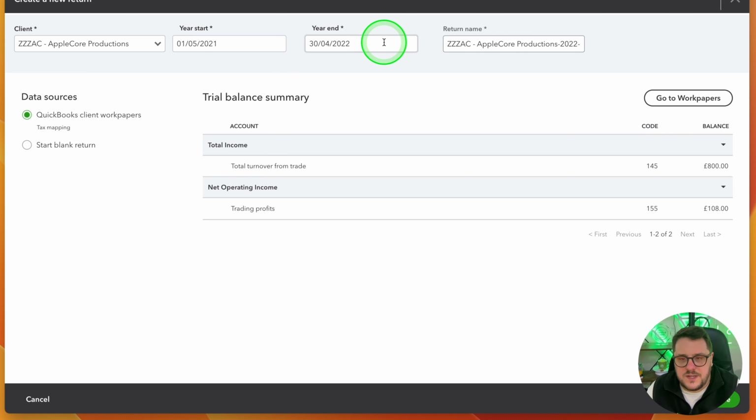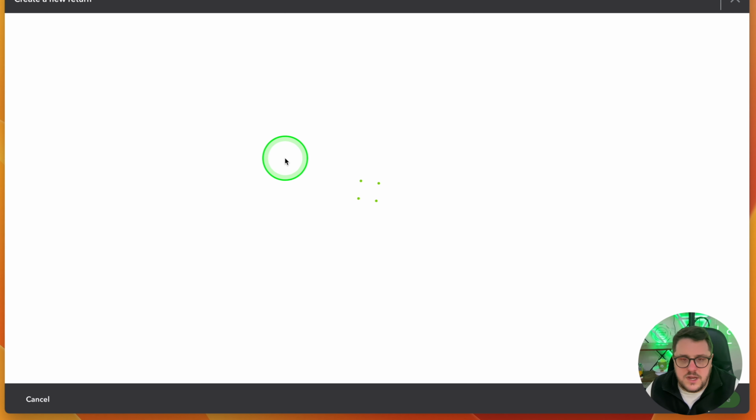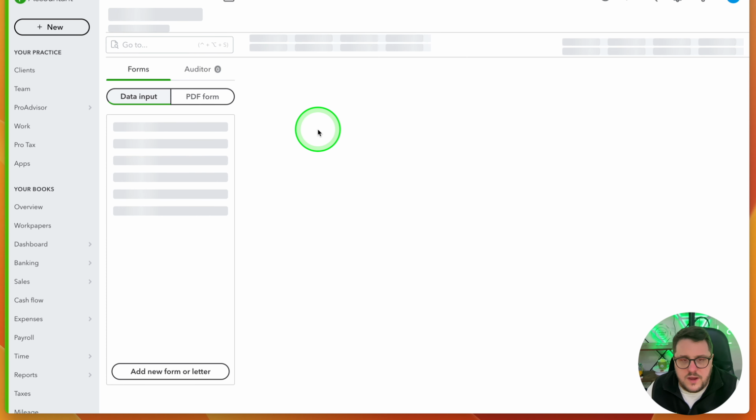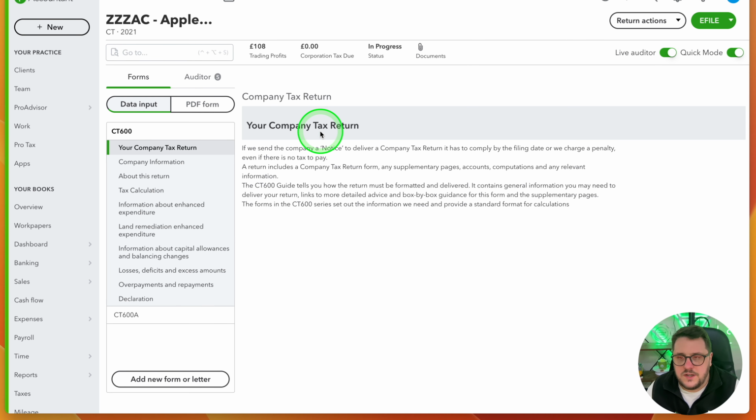I can do my year-end procedures just here, so I can choose what my year-end's going to be. I can see that it's bringing the information directly in from our work papers, and I can go to my work papers if I want to make any adjustments to that at any point. But basically, once I'm happy with it, I press continue. And straight away, it's just populating all the information directly in my company tax return.